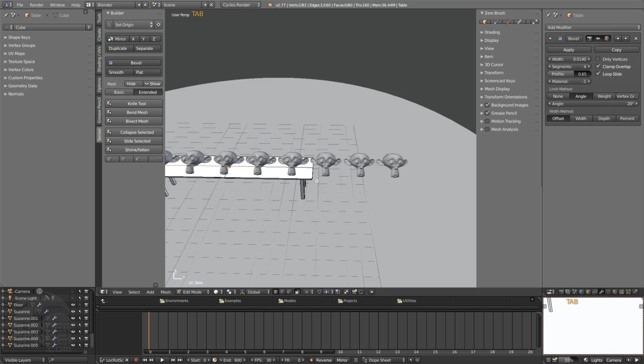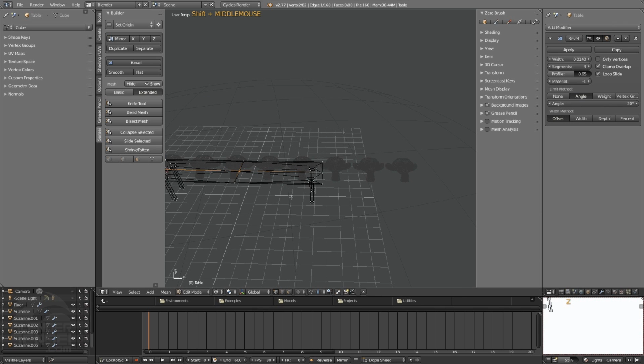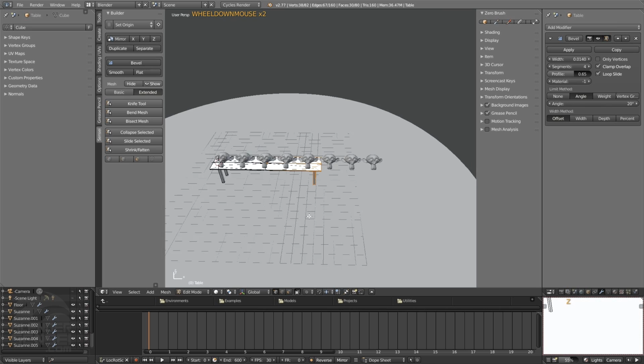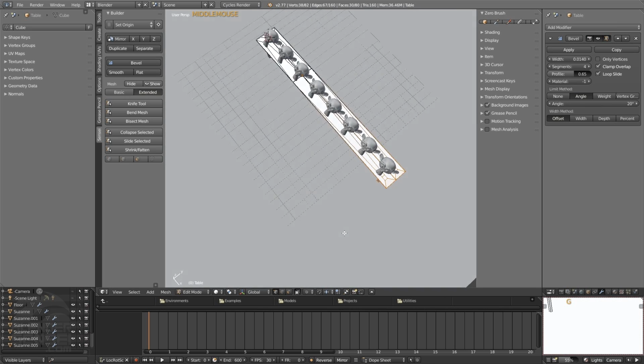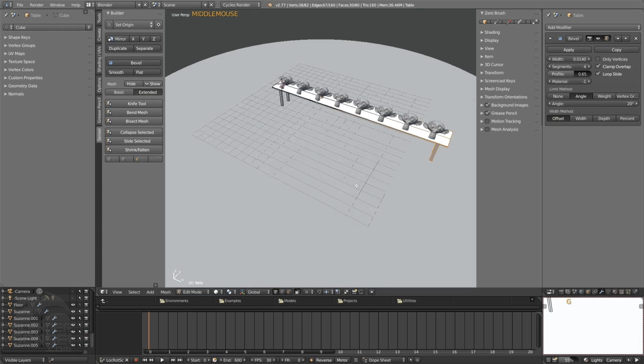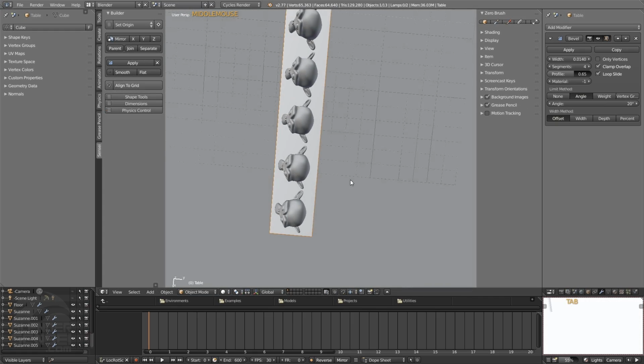Let's click on the table, press Tab to go into Edit Mode. Let's press Z to go into wireframe so we can quickly select this entire side of the table here. So I'm going to press B to do a border select, click and drag over all these vertex points. Then press Z to go back into solid viewport shading, G to grab, and just extend this table to the length we need it to fit all these monkey heads on. And press Tab to go back into Object Mode.